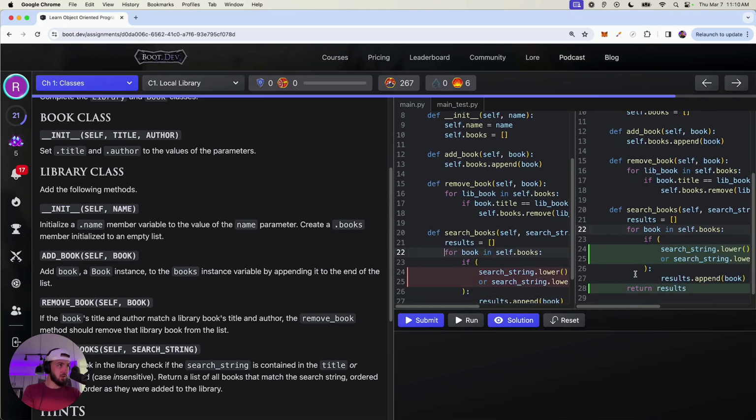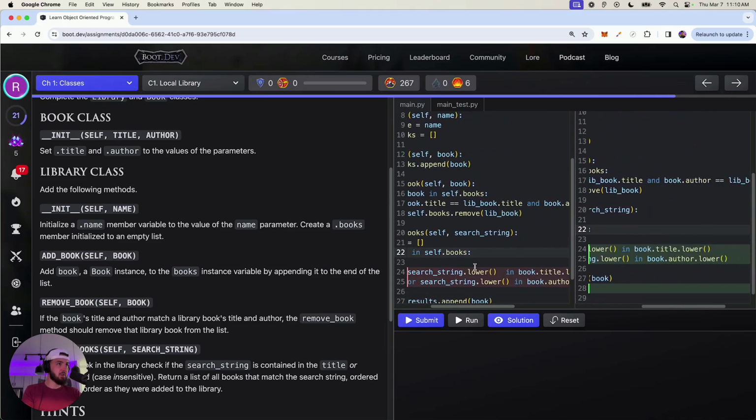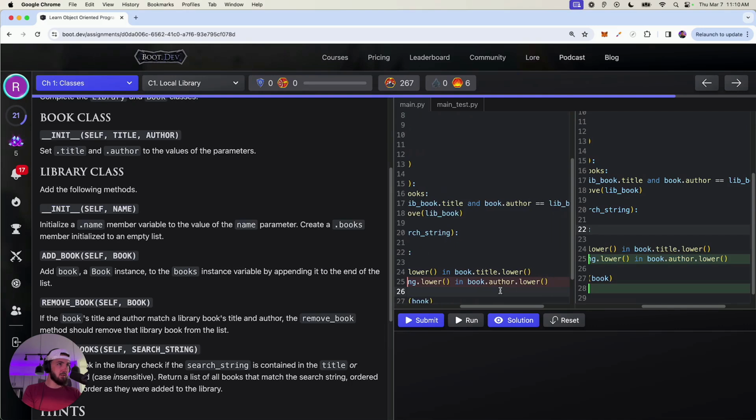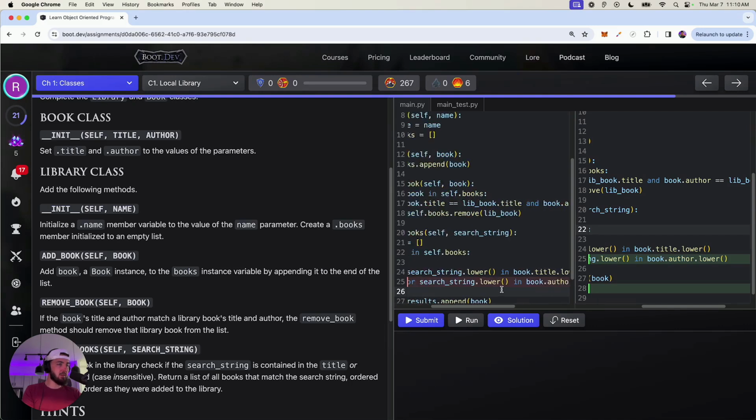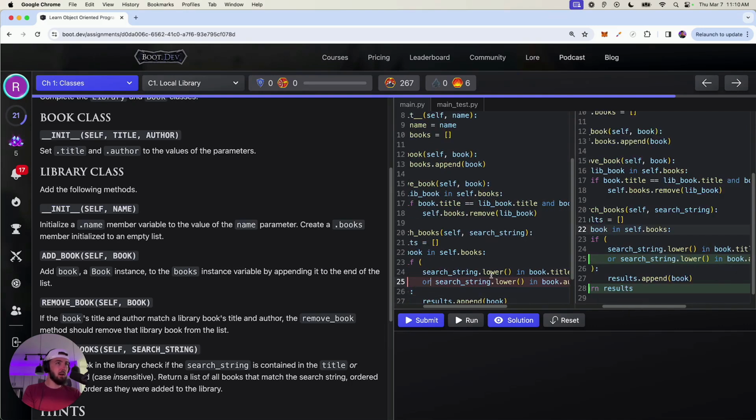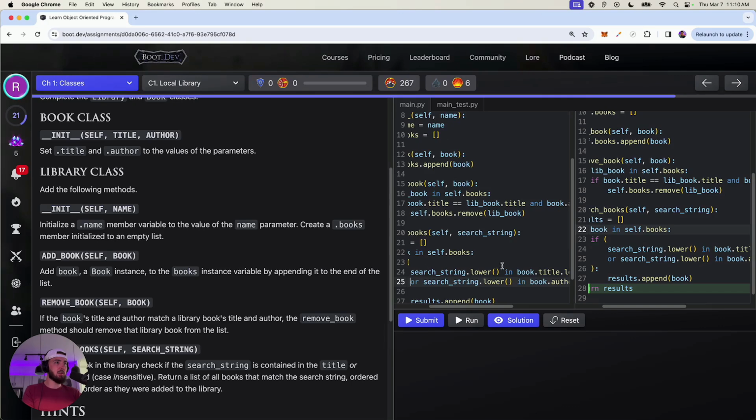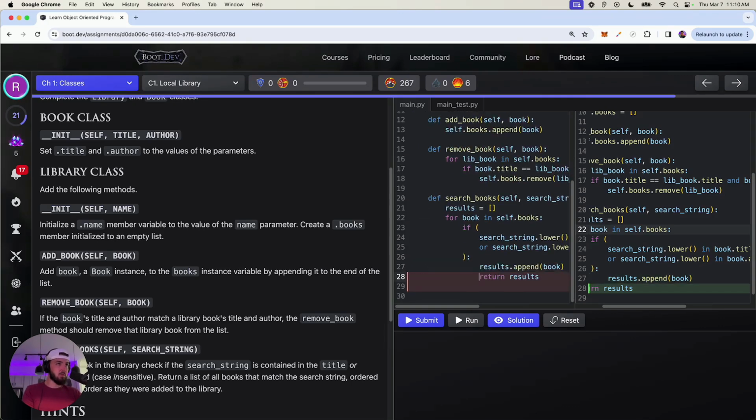Okay, so search string to lower in book. Should all be fine. Even the spacing is all whatever. It really shouldn't matter too much. So book author to lower or search string down. Where is the difference on this one? Golly. There. Okay. And finally we return the results.